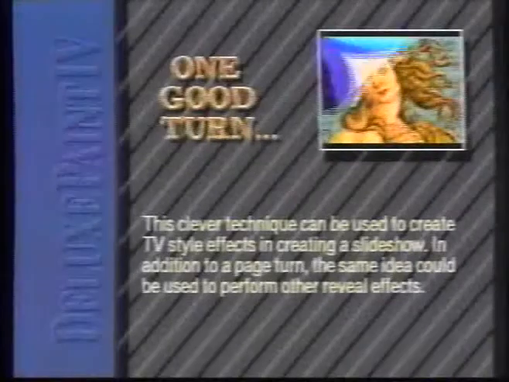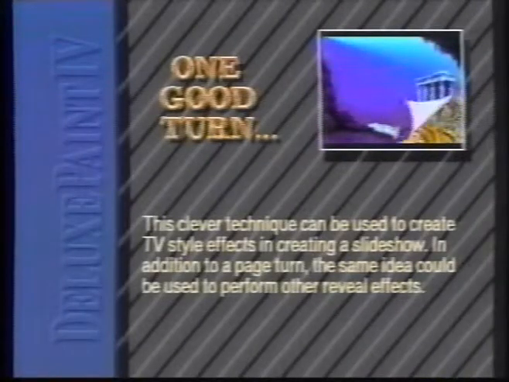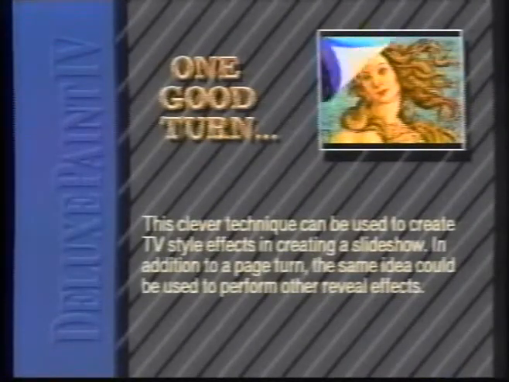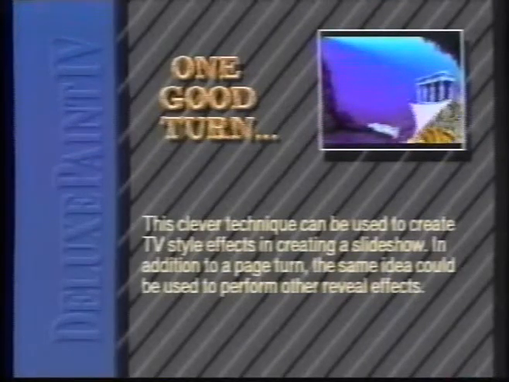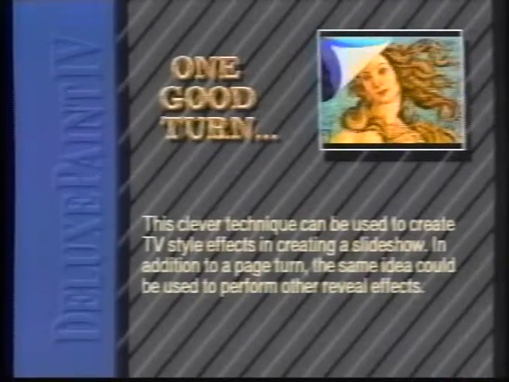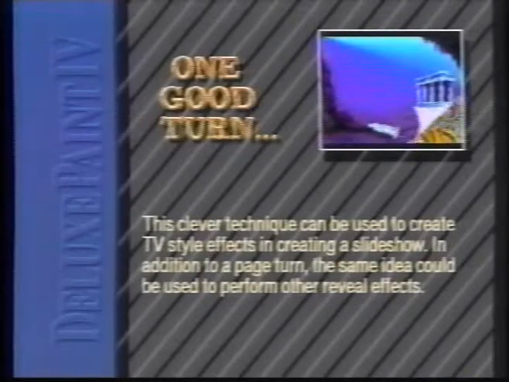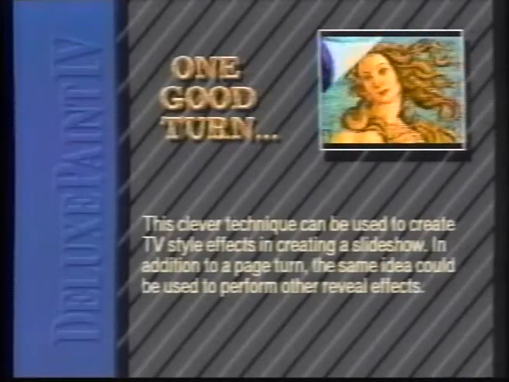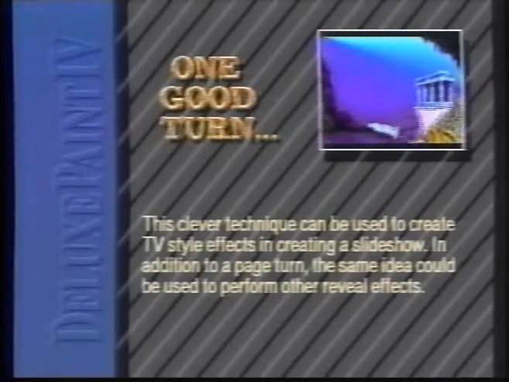When it's finished, turn on color cycling and press the 6 key to watch the animation bounce back and forth. This clever technique can be used to create TV-style effects in creating a slideshow. In addition to a page turn, the same idea could be used to perform other reveal effects.